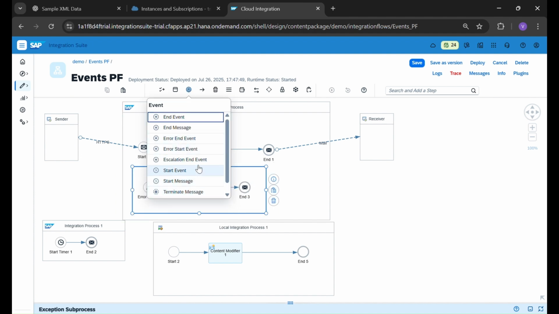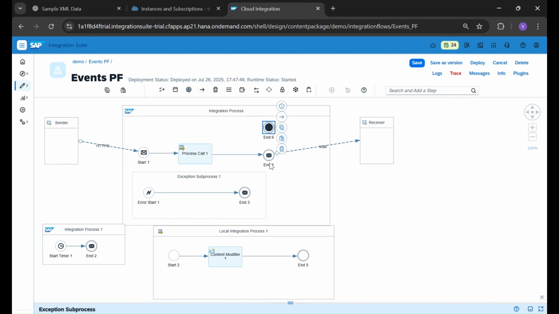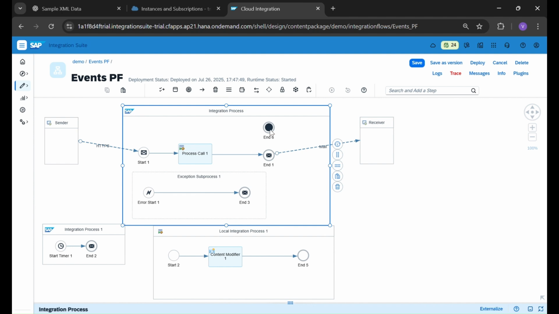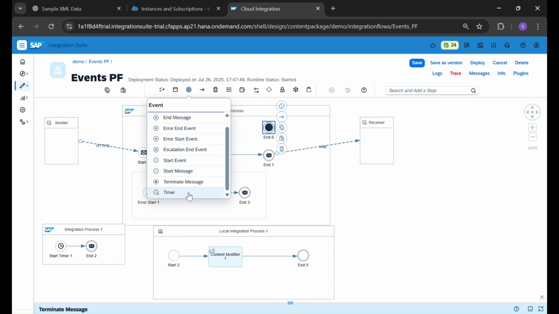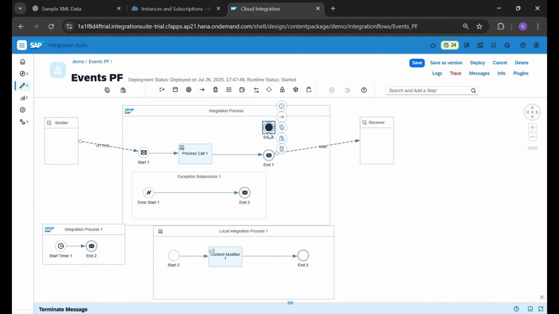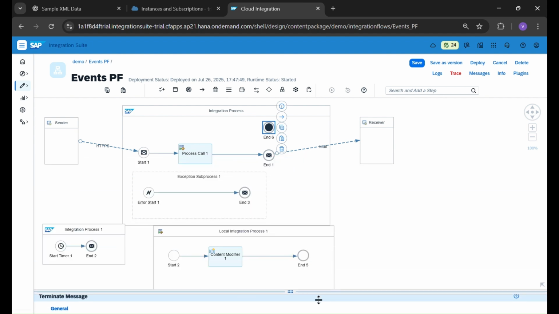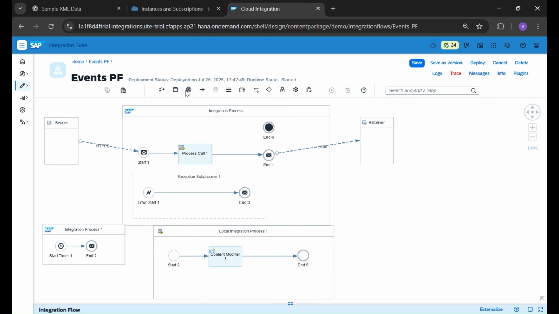And we have another one, the terminate message. If some process is done and you are using a router, and you want some function, if you get it, you have to terminate. In that kind of situation, we'll use terminate message. It will end the integration process silently.